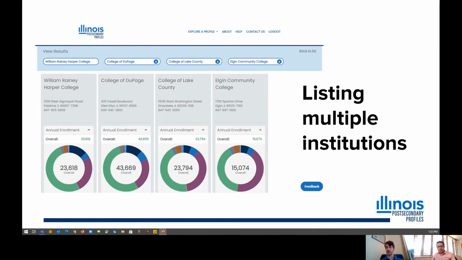One of the great added values of this site is the ability to look at data from multiple institutions. So it's really easy to list these institutions and check out their data. So you see here, you have a number of community colleges: Harper, College of DuPage, College of Lake County, and also Elgin Community College. And for each of them, you see here this breakdown of annual enrollment, but there's the ability to look at a number of the data indicators on the site across all of these institutions. So for particular users, say prospective students, this is a really easy way to get a great look at multiple schools at the same time.